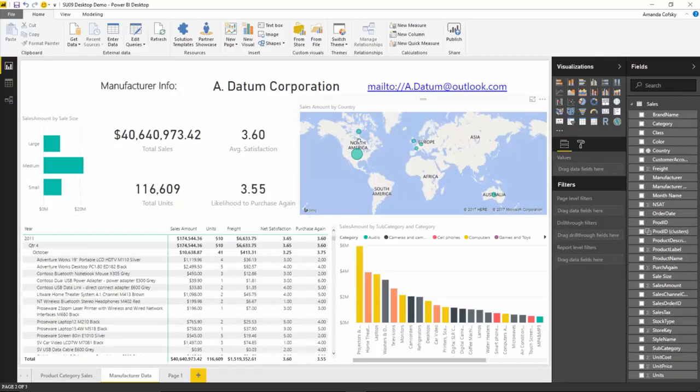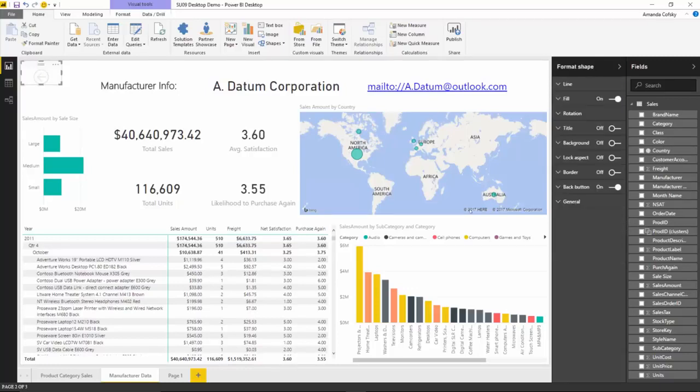It has a bunch of data around all of my manufacturers right now, and I want to be able to always filter onto specifically just one based off a drill through. So I'm going to take that category, manufacturer, and I'm going to drag it into my drill through filters bucket. And when I drop that filter in, two things happen.